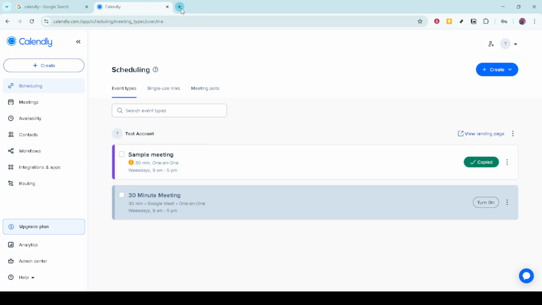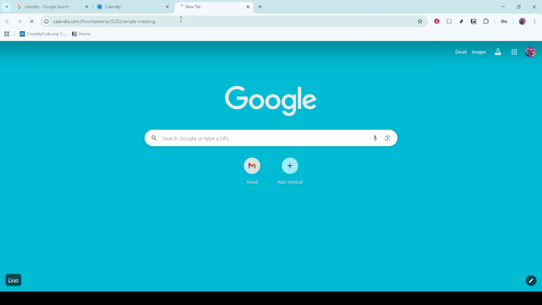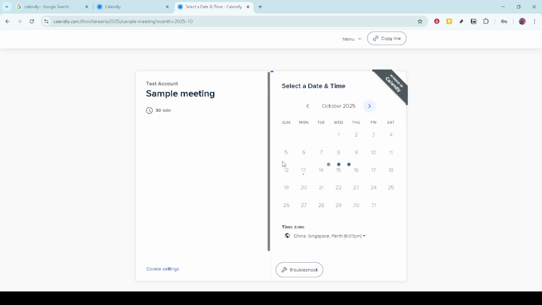Finally, when an invitee selects a time that suits their schedule, the appointment will be seamlessly added to your connected calendar, sparing you any manual entries or oversight. There you have it. You've just set up a fully functional scheduling system on Calendly, streamlining how you manage your meetings and appointments.